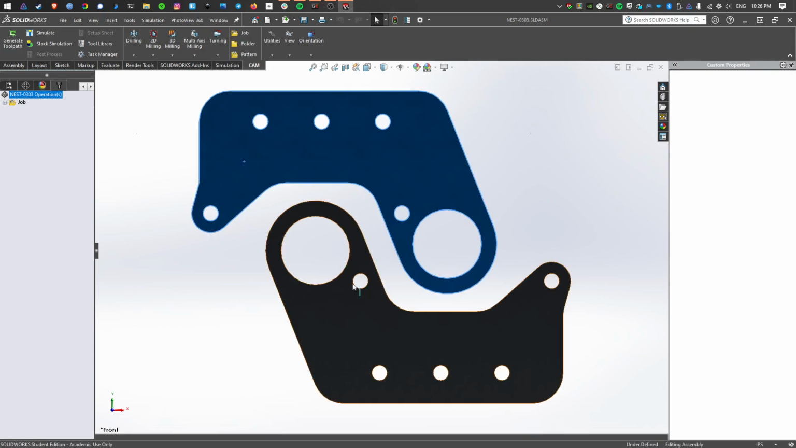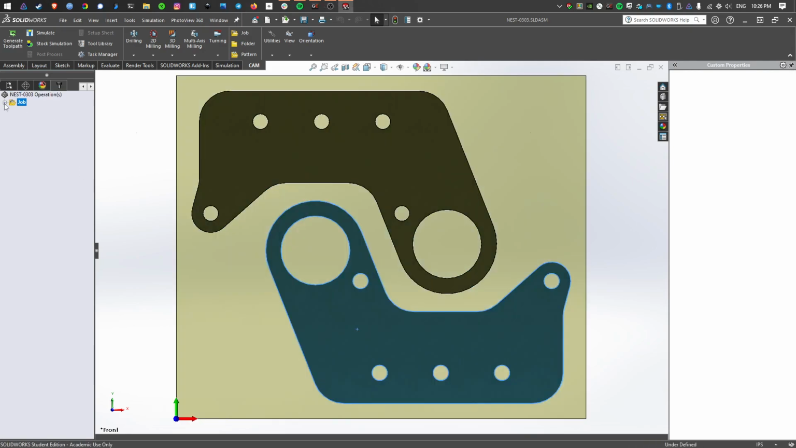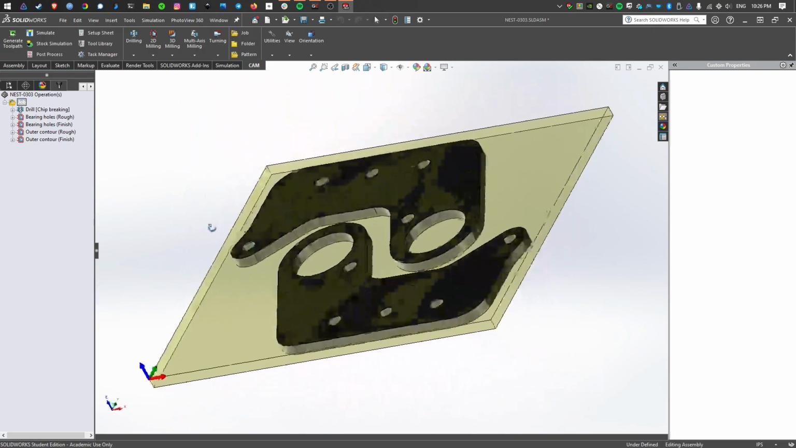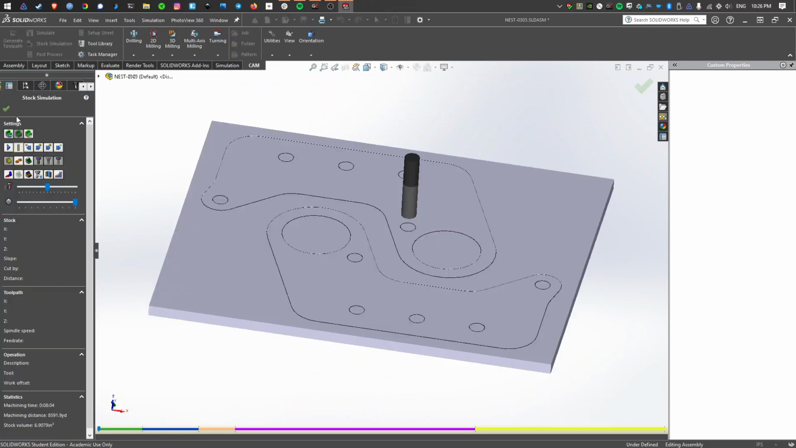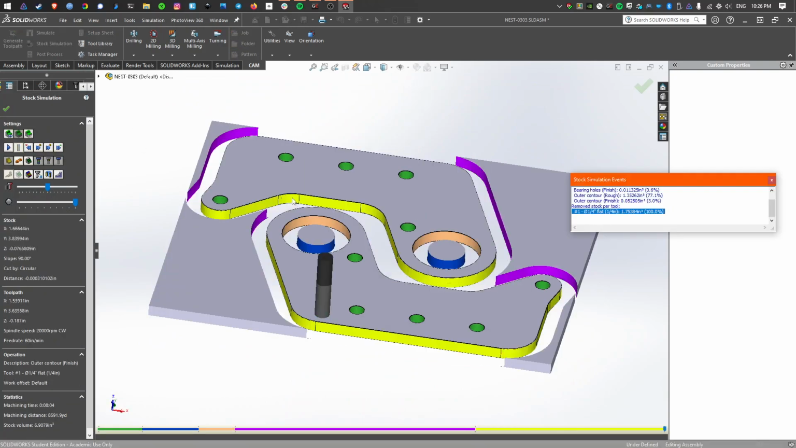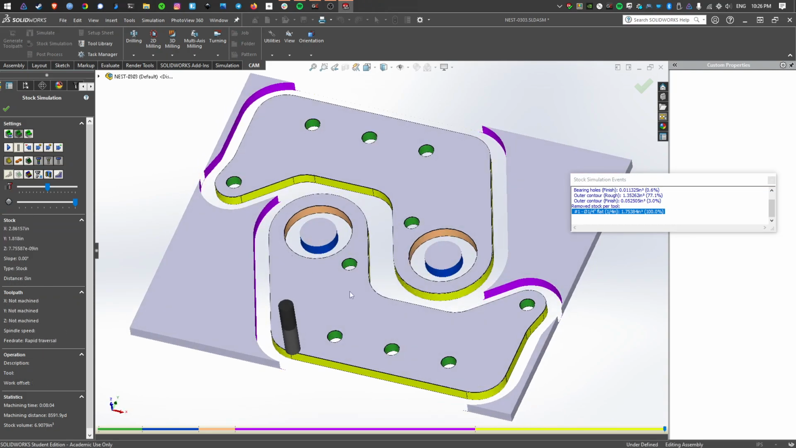Okay, so we have our two parts here, and I have my job set up. And I'm just gonna regenerate all of them. And so I'll show you what it's going to look like, to do a stock simulation. And we'll hit play. Okay, so there you go. It's done all the operations. And now I will show you how to set all of these up.